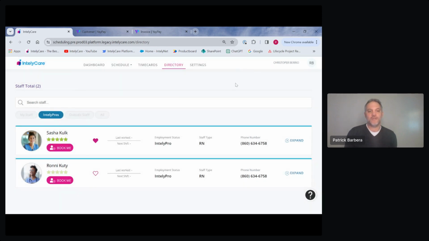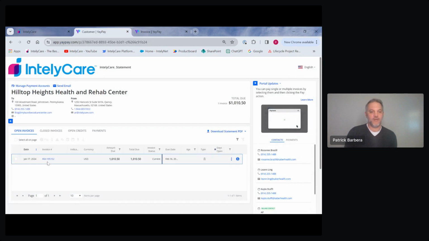Also, what we've noticed is that in facilities and healthcare organizations, we need to be able to have transparency into what they're booking, with different shifts and what have you. So what we have here is access to an invoice library. When you select this button, it'll bring you to an invoice library here.